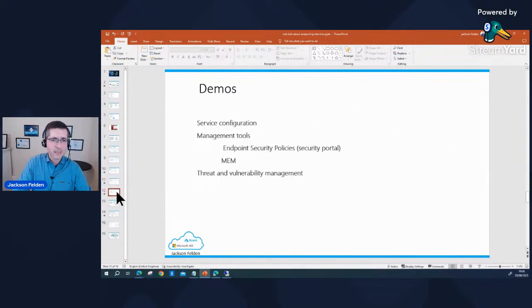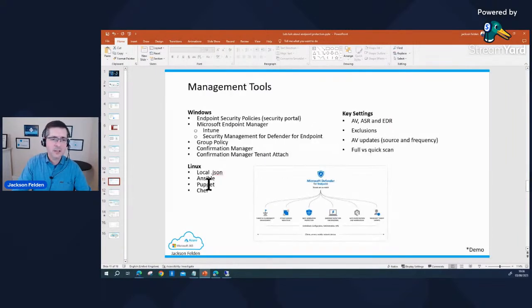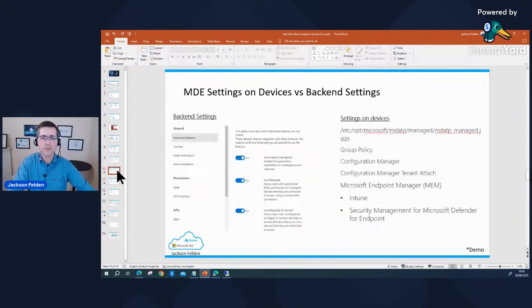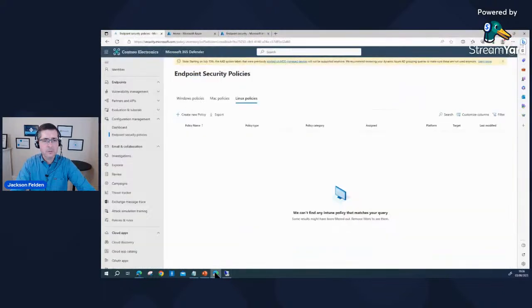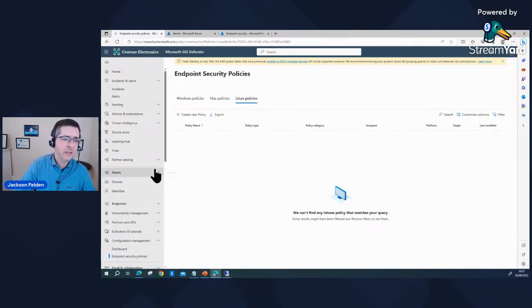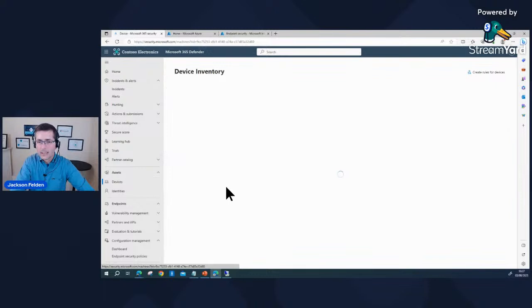Okay. Anyway, that's pretty much what I wanted to give, a quick understanding about the backend configuration, and the settings you need to push to each individual device. Now, before we talk about Sentinel, let me do a hopefully nice tour into the security portal, a couple of interesting things you can do.